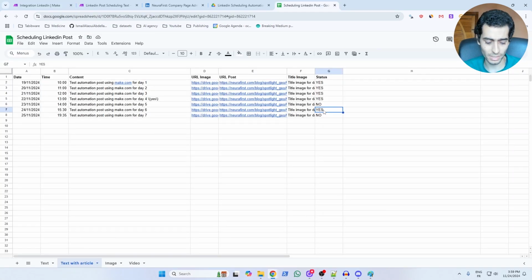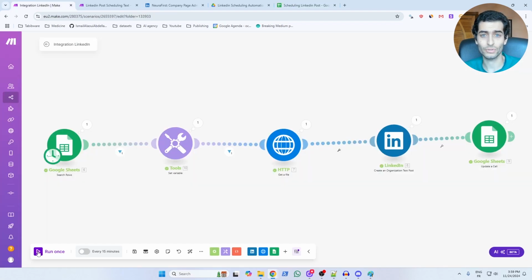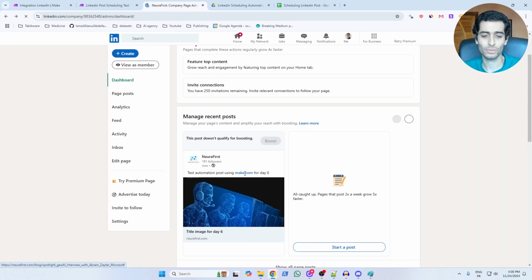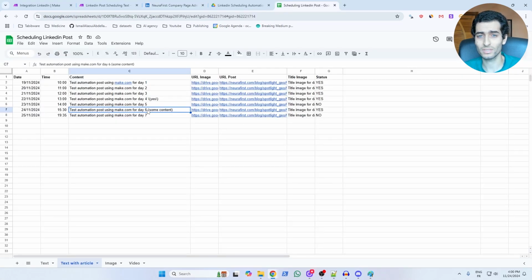So here I will update this cell to no, and then here I will just write some content, for example. Let's run the automation again. So you see that the content has ignored completely the rest of the elements that contain the parentheses. It should have written like day 6 and then space and then parentheses, some content and so on, right?